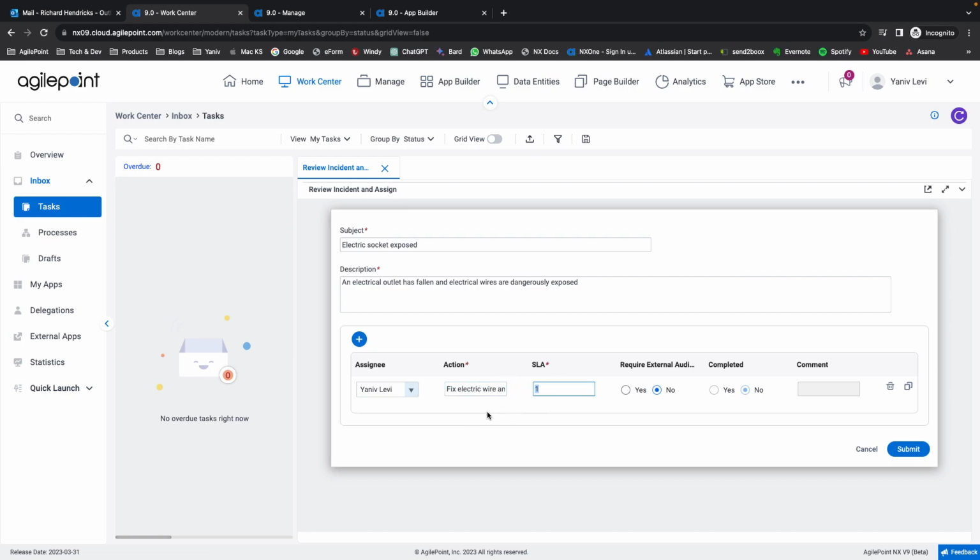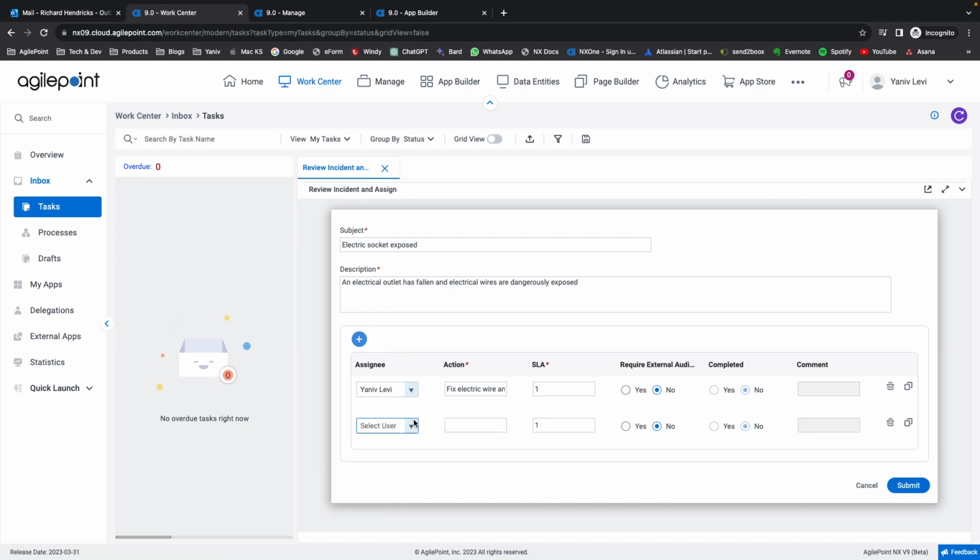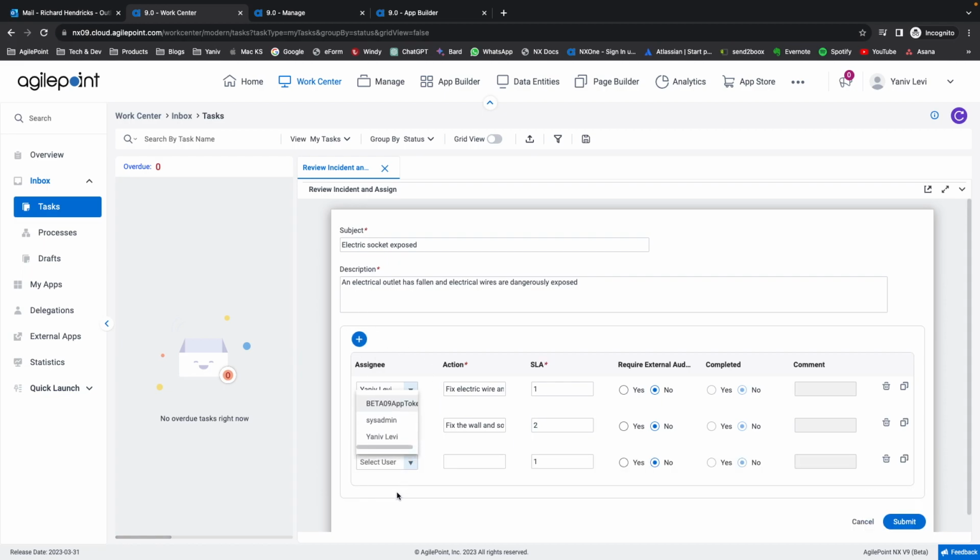Okay, it will need a 1 day SLA, and then we also need myself, this time as a contractor, to fix the wall and socket. This will need, let's say, 2 days.